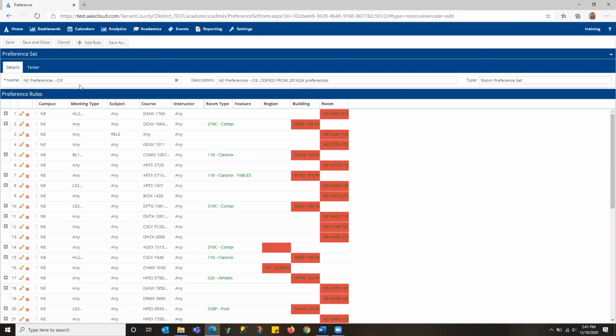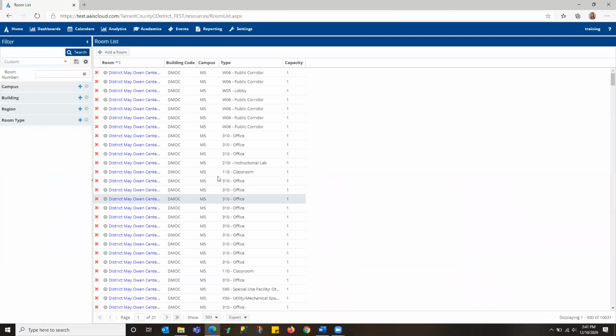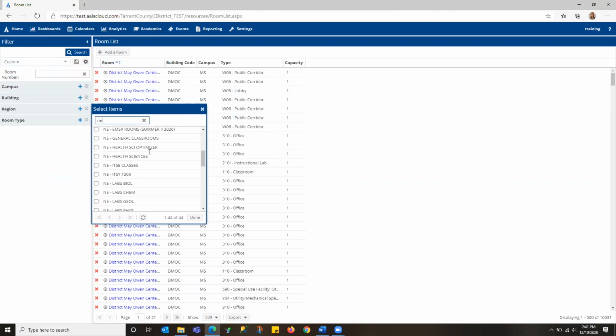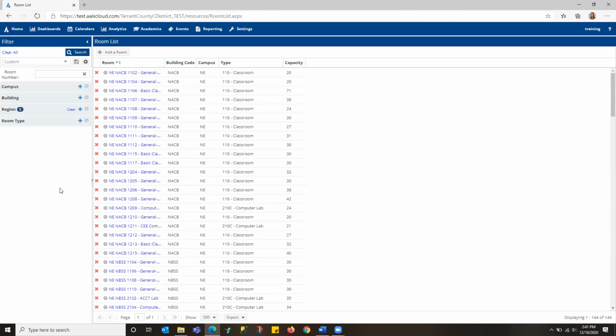The other place that you will want to check before running the optimizer is your optimizable rooms region. You'll click on the Settings tab and click on Rooms. From this list, in your filter panel, you will open up your region. I'm going to stick with NE here. Scroll down here and I'll find NE optimizable rooms. Click Done and then click Search.